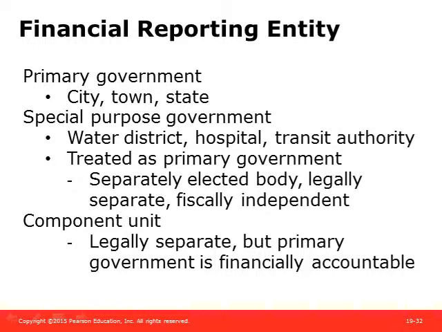So many governments are closely associated with other entities or governmental units which may or may not be economically dependent on the government. When a government has such relationships, the complex question arises about how these entities should be reported in the financial statements of the government.